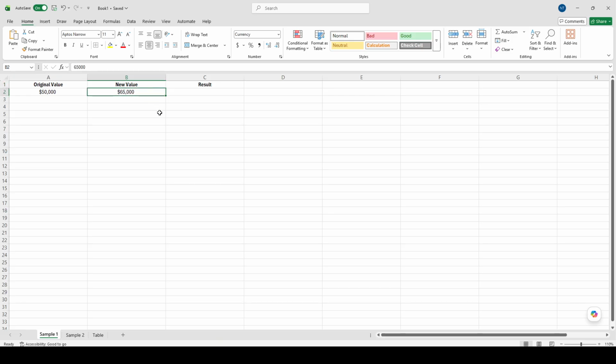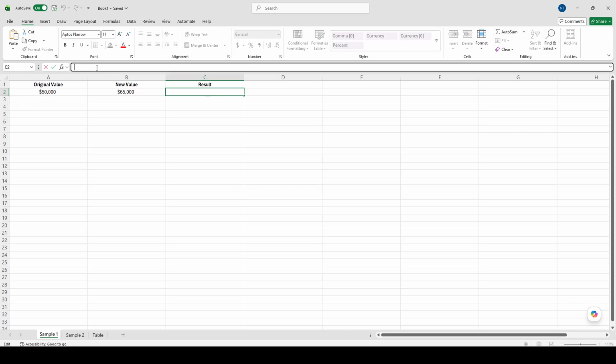Once both values are in place, click on an empty cell where you want the percentage increase to appear. In this case, use cell C2. This is where Excel will calculate and display the result for you. In cell C2, type the formula exactly as follows. Equals, open parenthesis, B2 minus A2, close parenthesis, divided by A2. Written out, the formula is equal sign, open parenthesis, B2 minus A2, close parenthesis, slash A2.